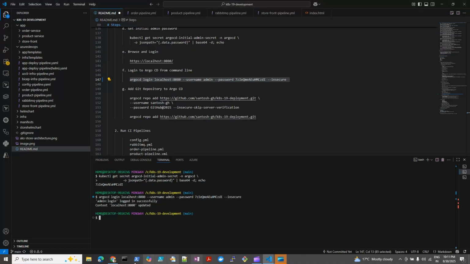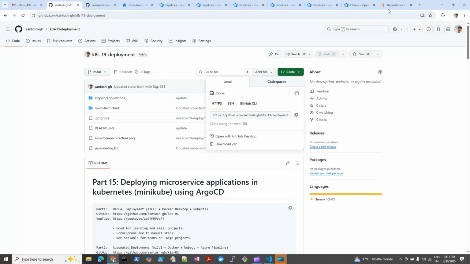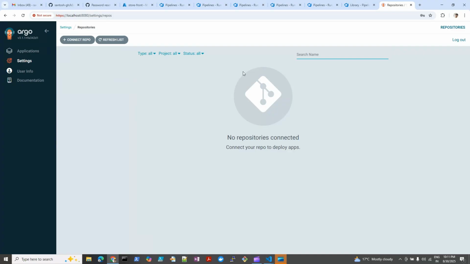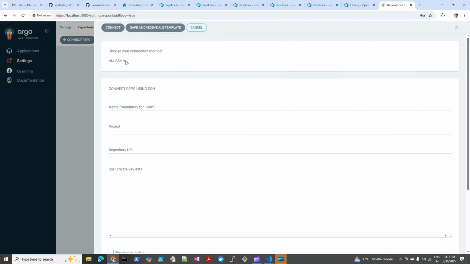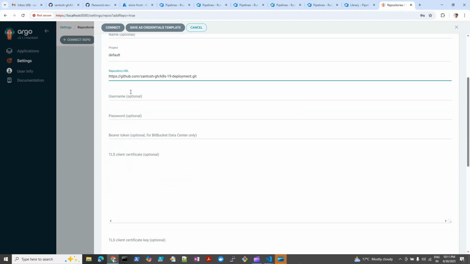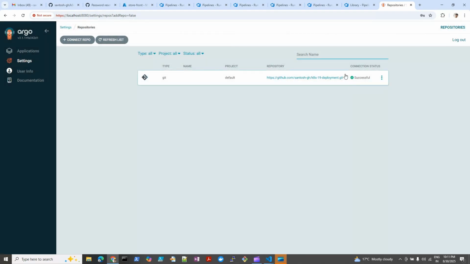So in the Argo CD server, you have to go to settings, repository, and connect to repository. Select HTTPS here, then for project select default, and the repository is our K819 deployment. Then there is nothing else to do, we'll just make it successfully connected. Okay, now our Argo CD server is connected to the source of truth repository.